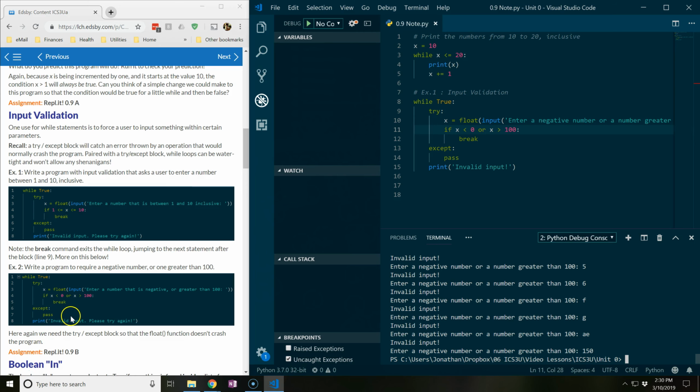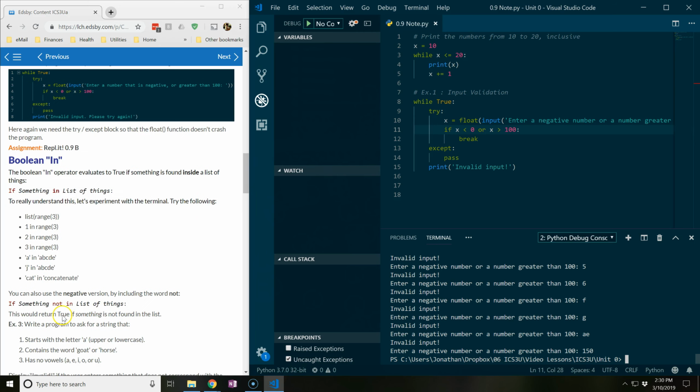All right, welcome back. So the next thing we're going to look at is the Boolean in operator. So the Boolean in operator evaluates to true if something is found inside a list of things. So here is the syntax. You can write if something in, notice how there's no is in here, if something in list of things, then execute this block.